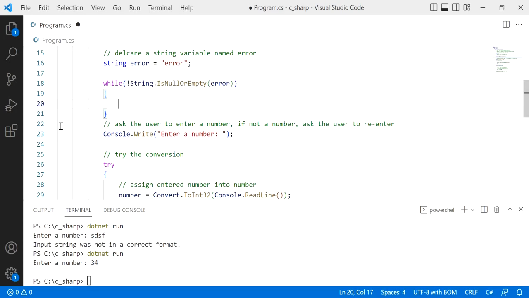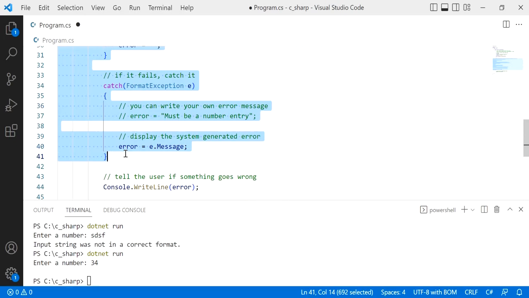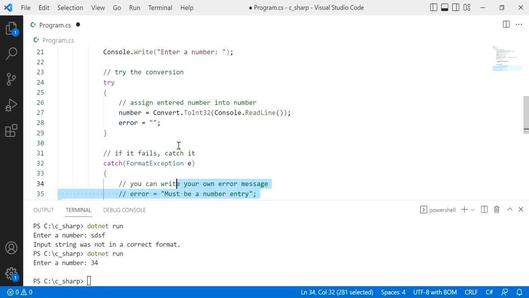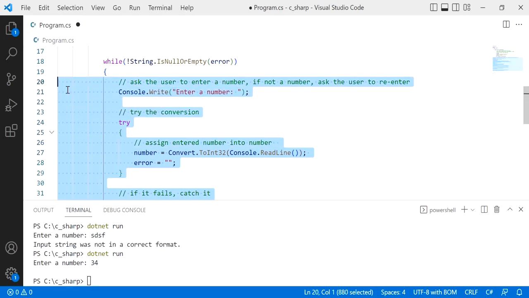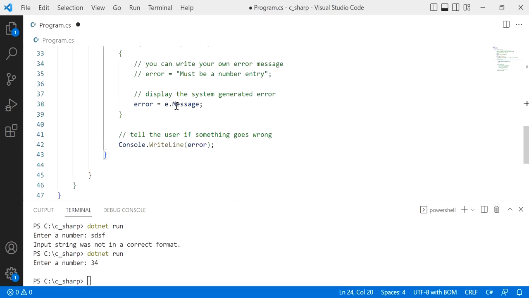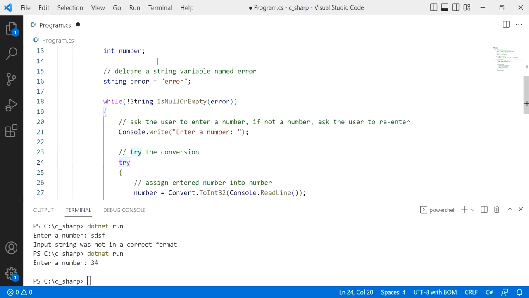So let me take all of this and put it in here, and let me highlight things and indent accordingly. Okay, so we're in. In this case, we're going to keep looping. At least the first time we will get in because we have something in there.